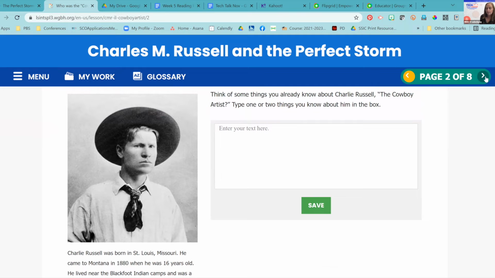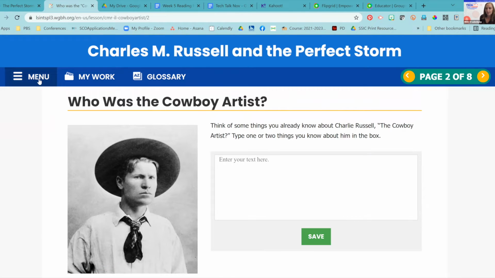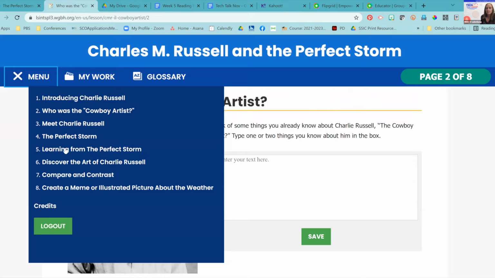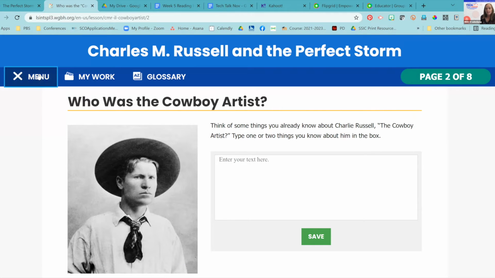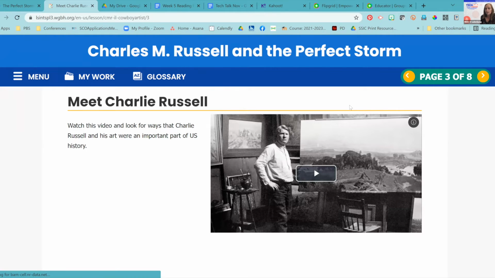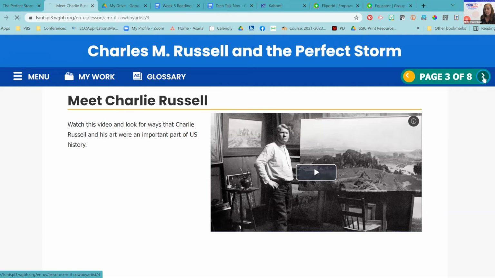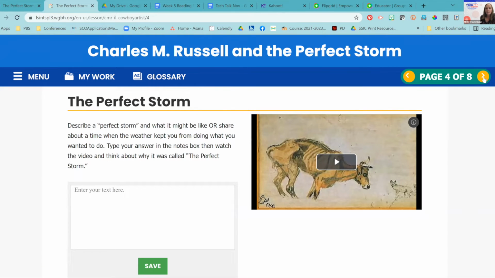They can go back and forth between these pages and do things in any order, although to get the most out of the lesson, we recommend they do everything in order. But as you're teaching kids, you can show them how to jump around using the menu button. This particular lesson uses a few of the tools that are in the interactive lesson. In this one, they watch a quick video, and then they move to the next page. And they watch another clip, and then they enter text with a response to a prompt.